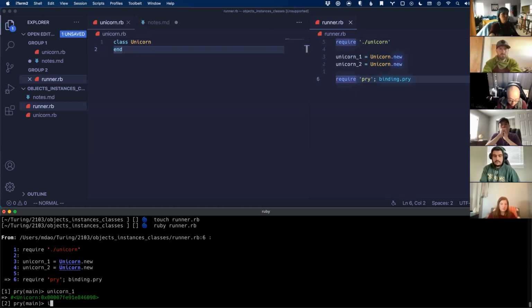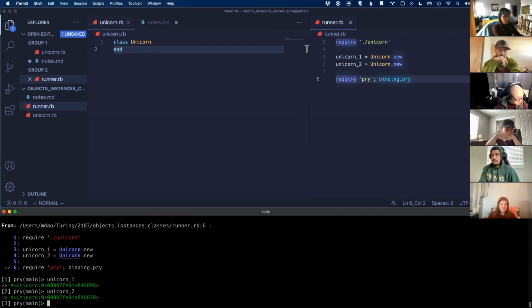And we can see that with unicorn2, I see that it has a unicorn object. I also want to note that the numbers here are different, denoting that these are two separate objects.